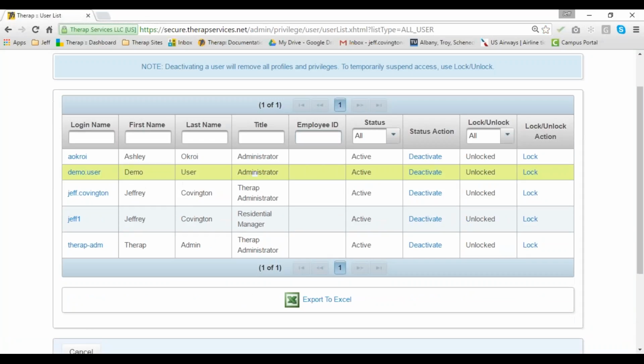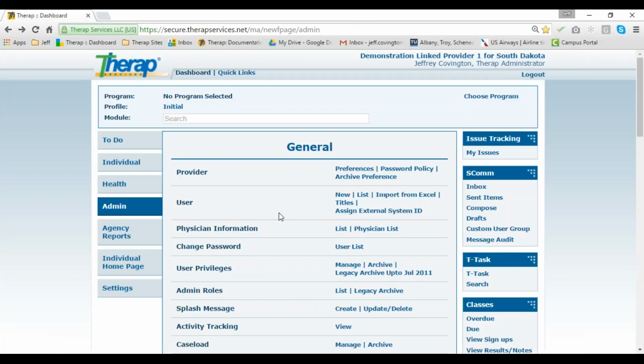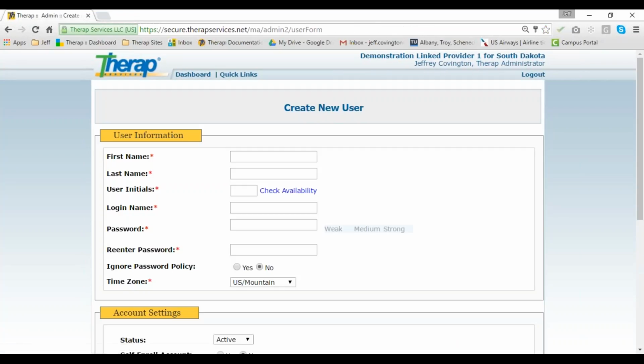But he can certainly do anything here just by saying, okay, so this is a new user. He could also go ahead and put in anyone here as a new user. And it's pretty self-explanatory, but they are tasked with really being able to manage their own Therap account.